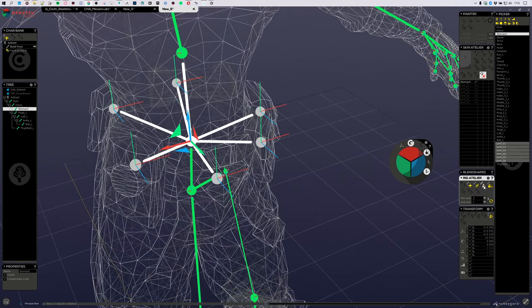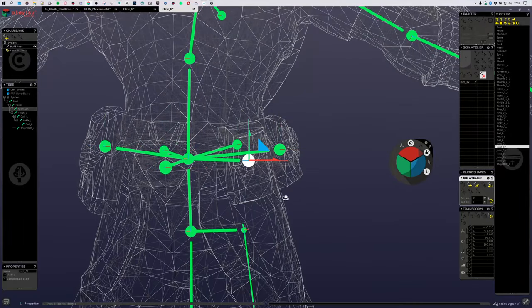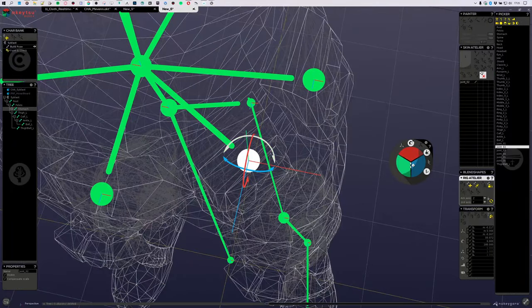What this button looks for is any selection of joints plus the last selected joint, and the last selected would be the parent of all other joints. So this makes the parenting much easier to do. And then I will just need to reorient this joint.